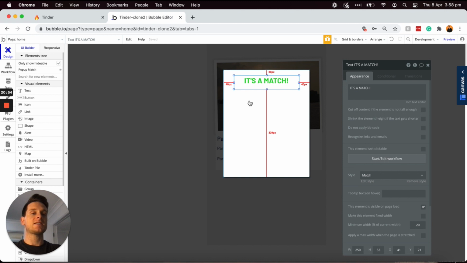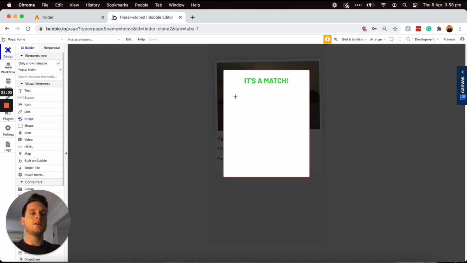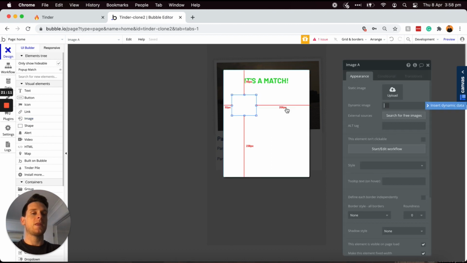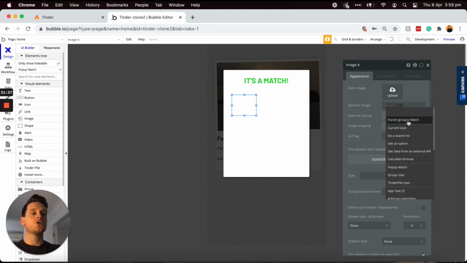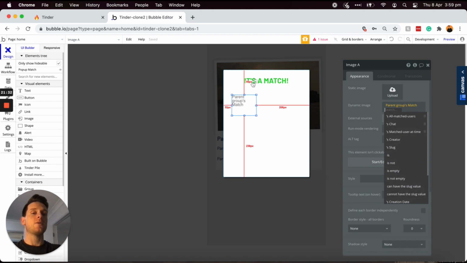And now what I'll do is display an image of the user who's been matched alongside an image of the current user. So I will go and grab in an image element. I'll drag this out to be a small square. And then I'll need to add a dynamic data source for this image. Now what I'd like to do here is display the user who has just been matched, not the current user. I'll be adding the current user to the right. So I'll insert dynamic data and I'll choose to display the parent group's match, so the new match that we've created and that we've set the state and sent through to our pop-up.